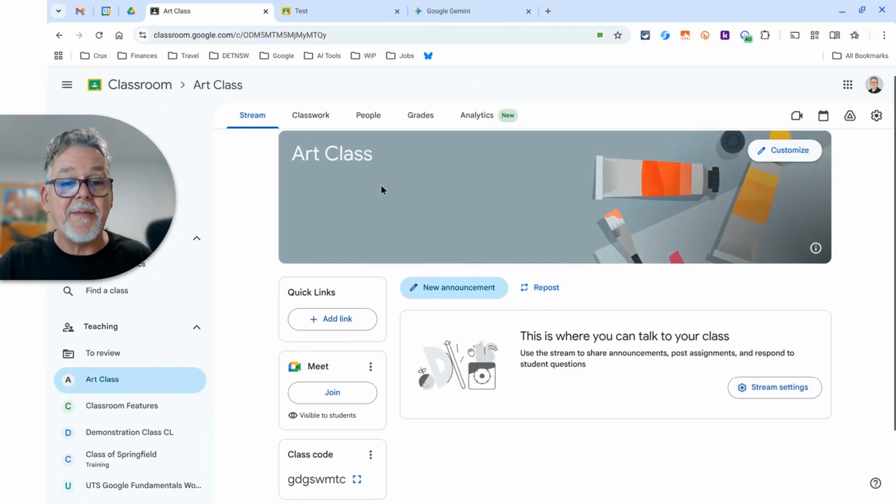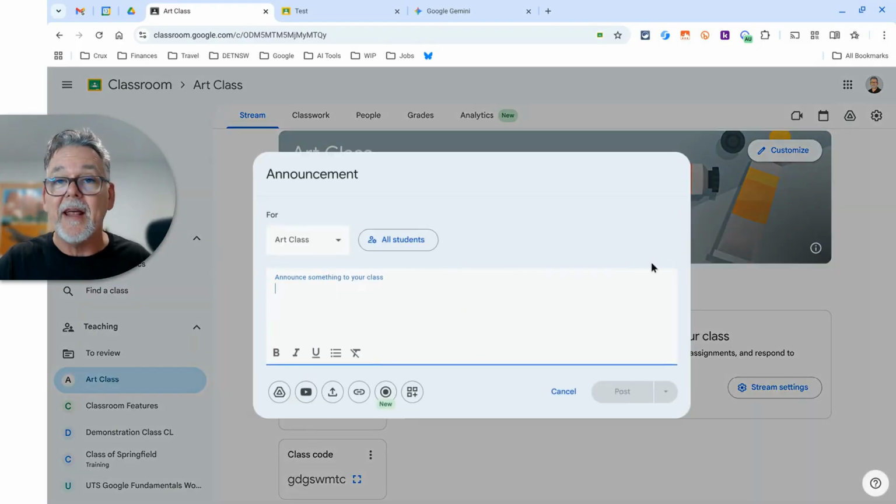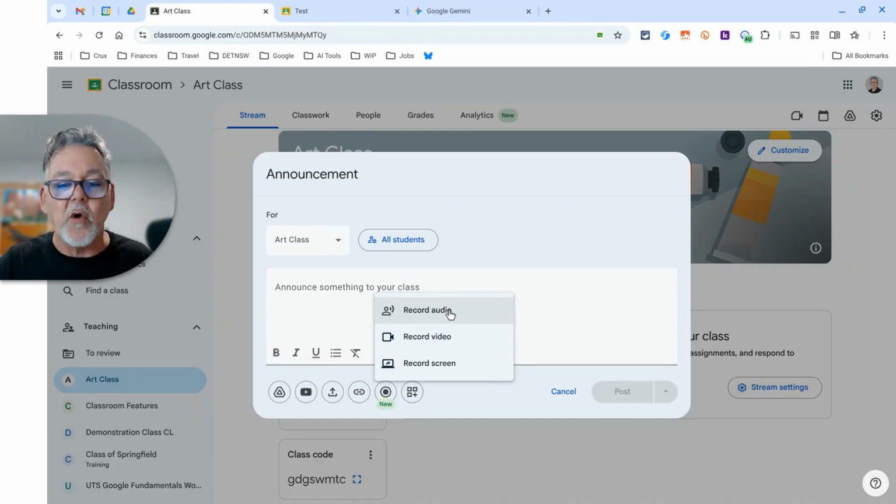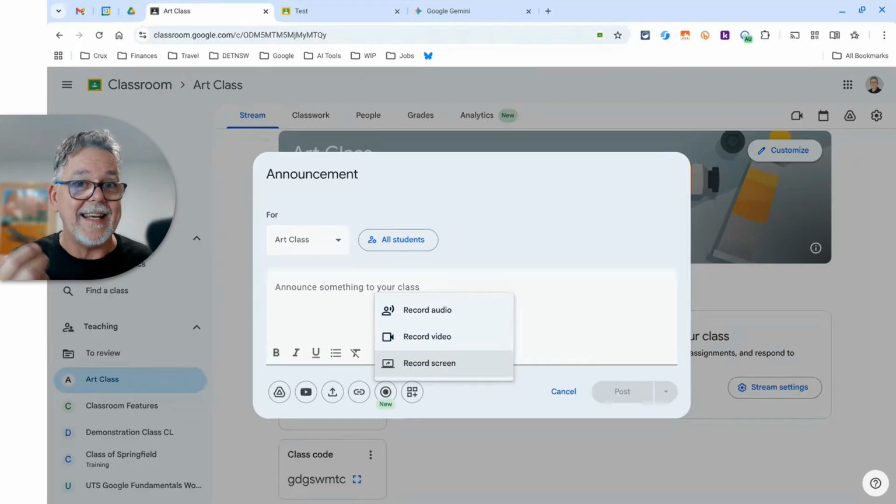And on the stream page here, where you would normally leave announcements for your students, you can see I can click the new announcement button. And I've got this new button here labeled new, and I can record audio, record video, or record a screen. And so being able to leave those verbal or visual instructions for students, not only to write them out, that's such a game changer for so many students that just need to hear it or see it, and even recording your screen to demonstrate what to do.